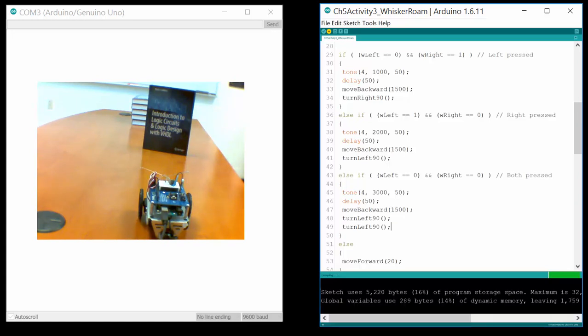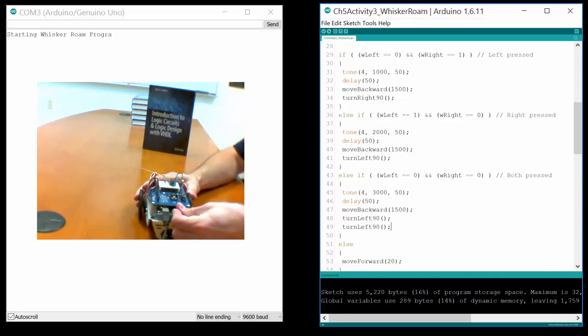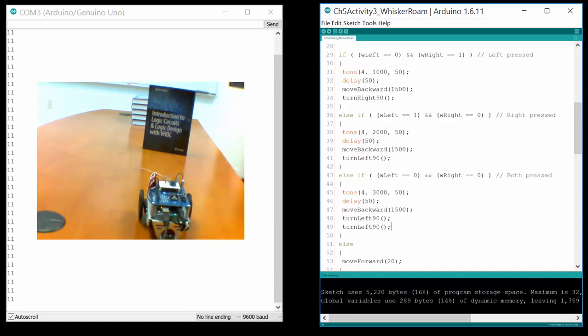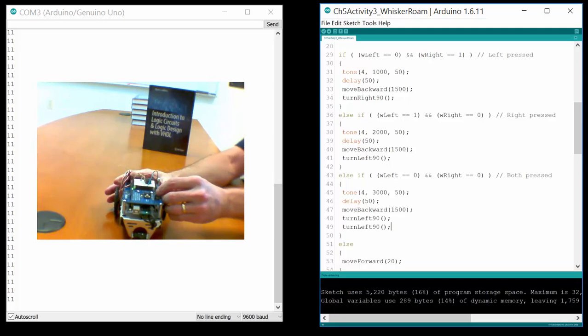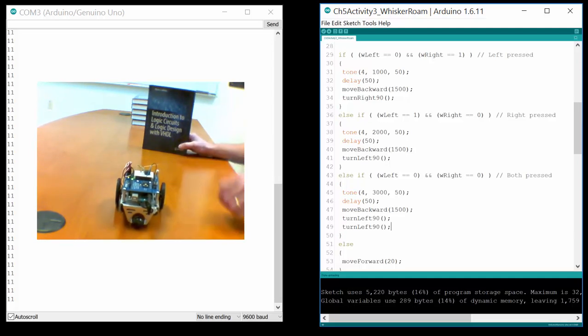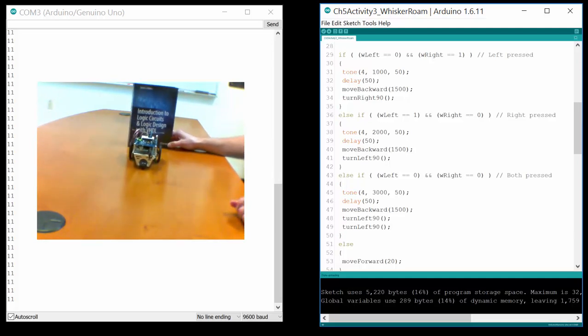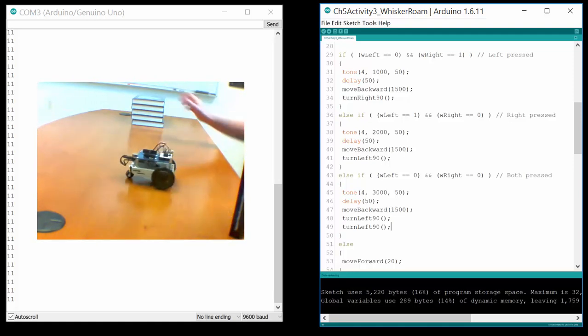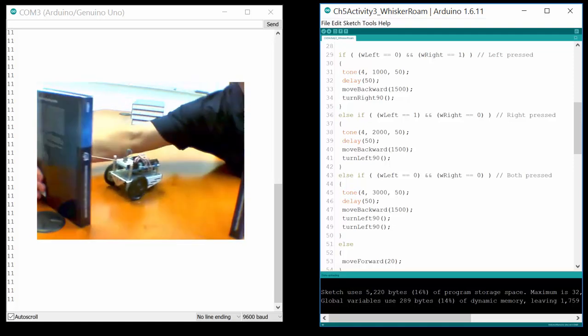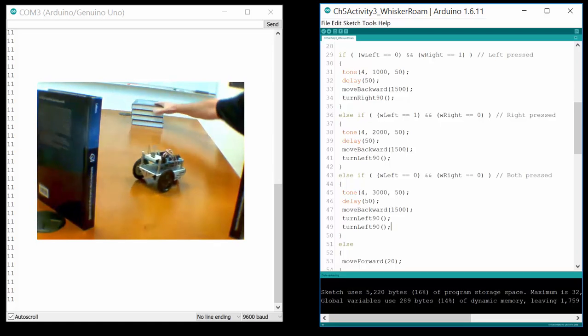All right, here we go. Starting whisker roam. Okay, I'm going to unplug this, and I'm ready to turn the motors on. Let's see what happens. Here it's cruising along, and it's going to see something. Left whisker. Turns right. Okay, so let me try to block this a little bit. It's just kind of cruising around.